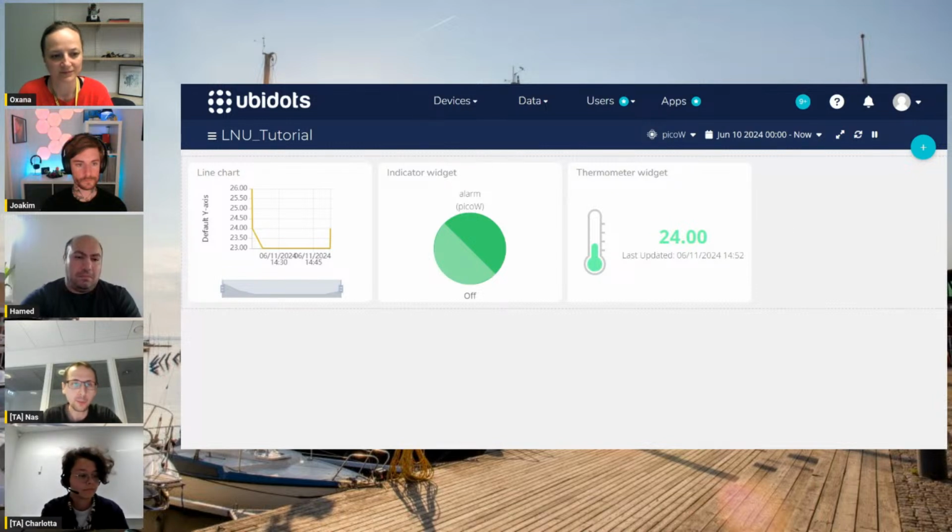So here, for example, I'm just displaying the temperature that I measured a few days ago. And I also make a plot of the temperature with time. And then I have an indicator that will trigger a certain color based on the reading of the temperature. As you can see, it's really quite simple. It is quite simple to set up and simple to use. And I would recommend Ubidots as a first step into visualization.